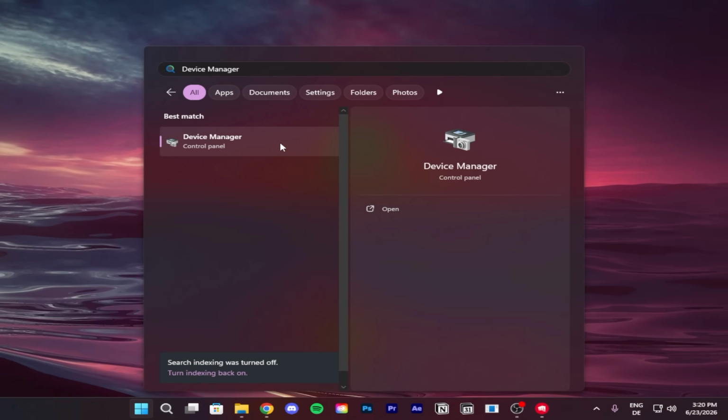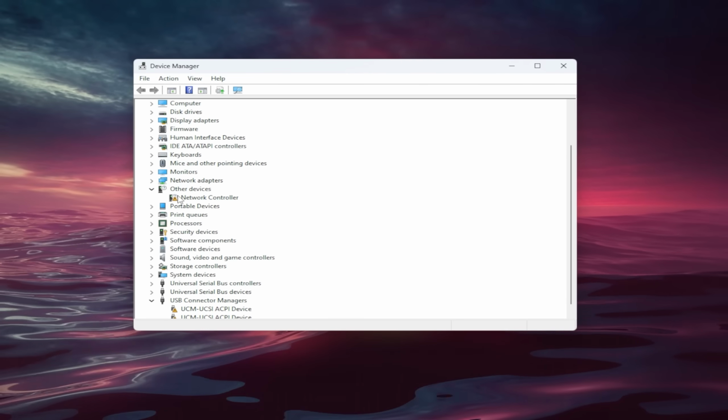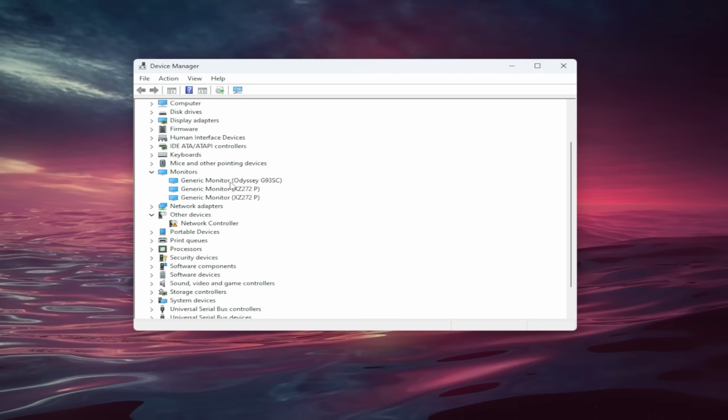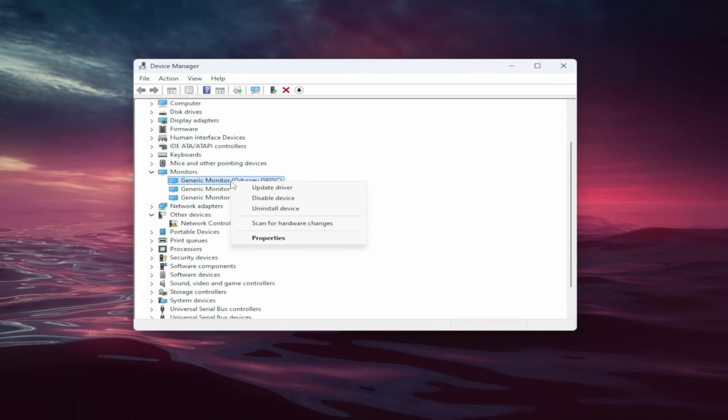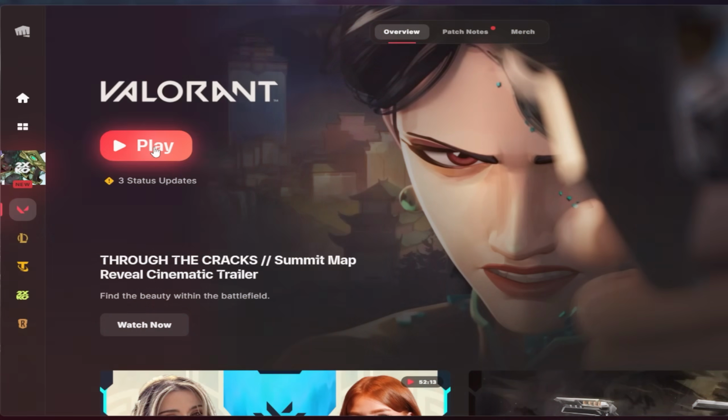And before we actually launch our game now, to see the custom resolution, go into your Windows search bar, search for device manager, open this up, scroll all the way down to monitors, and select the monitor you're using as your main, right click on it and disable the device. Hit yes, and this is gonna disable it. So we can launch the game again.